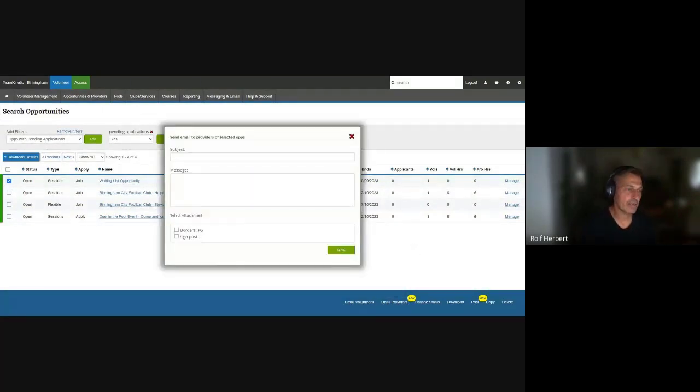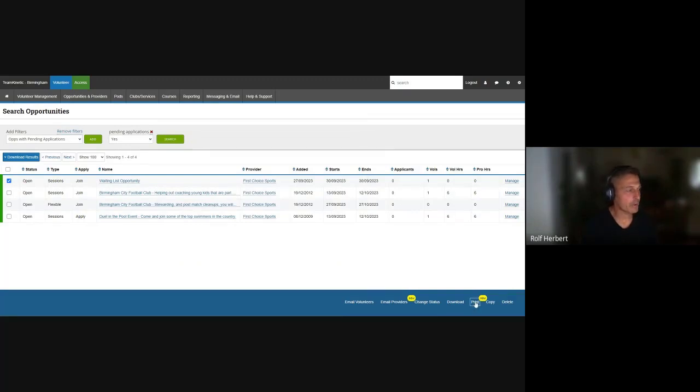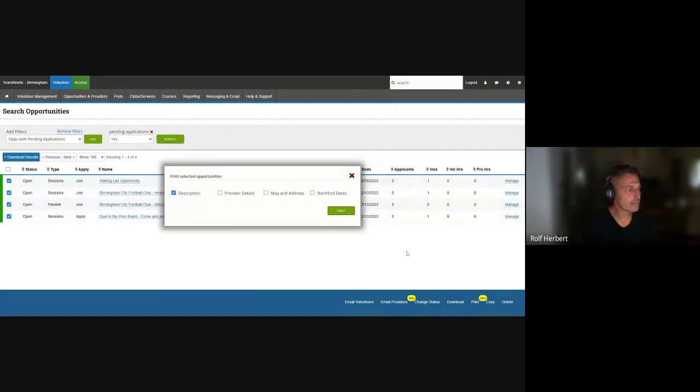So email providers is a quick way to email a whole bunch of providers for a whole bunch of opportunities. It means you don't need to know who the provider is for an opportunity. You can just select the opportunities you want to email, and you can email the provider straight away from there. And also this print option, which will print multiple opportunities as a PDF. You get a few options about what to include in the PDF, whether you want the details, start and end dates, maps, that sort of stuff.